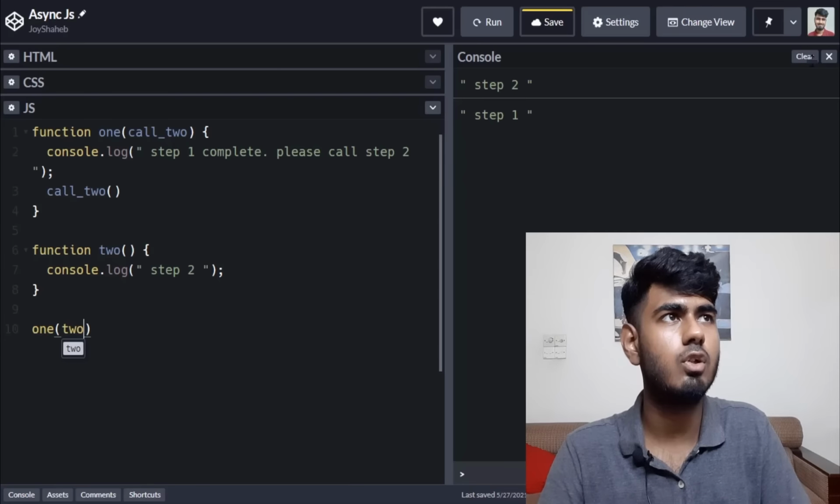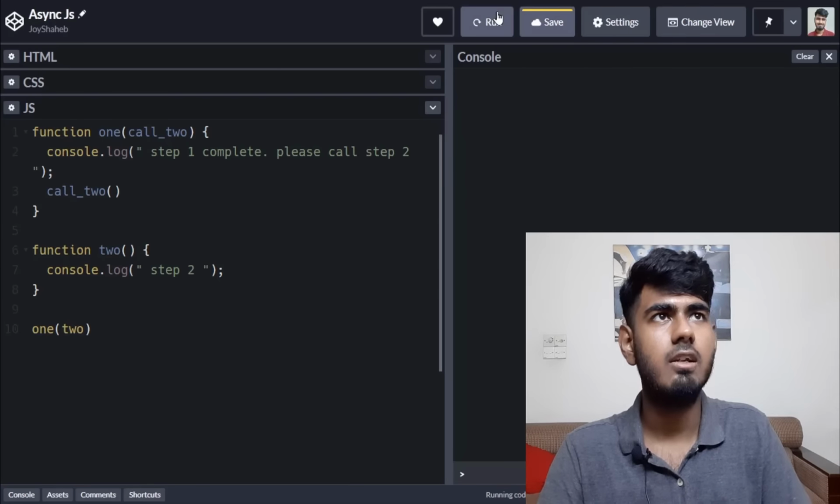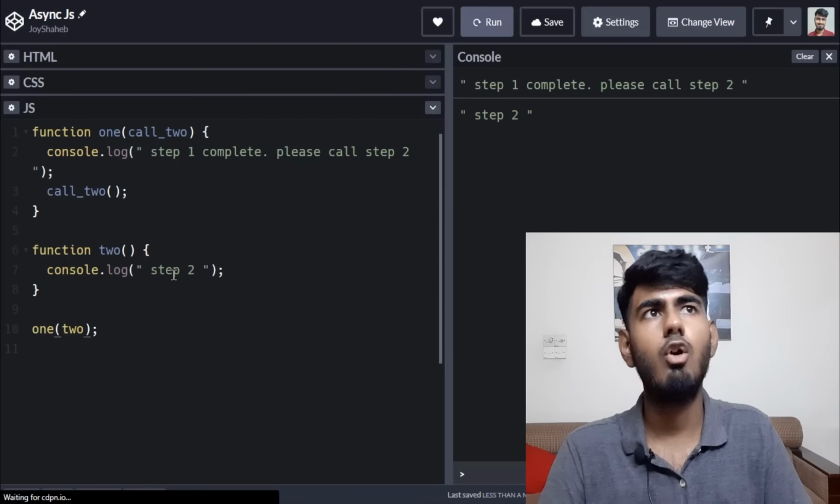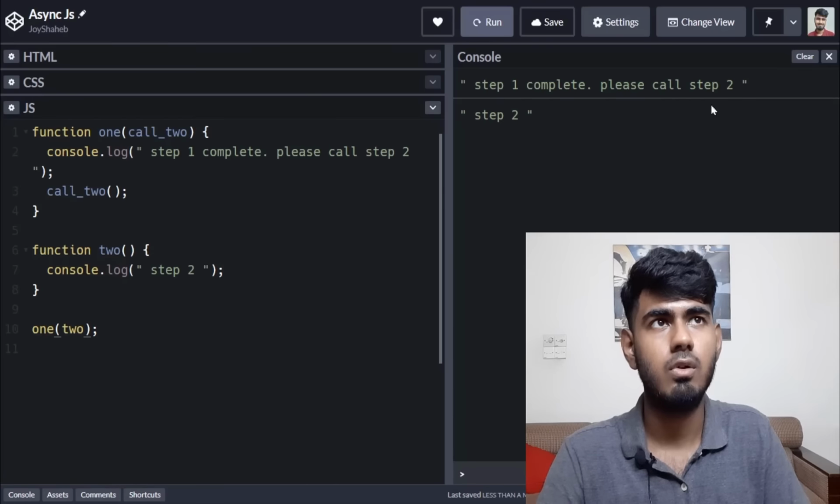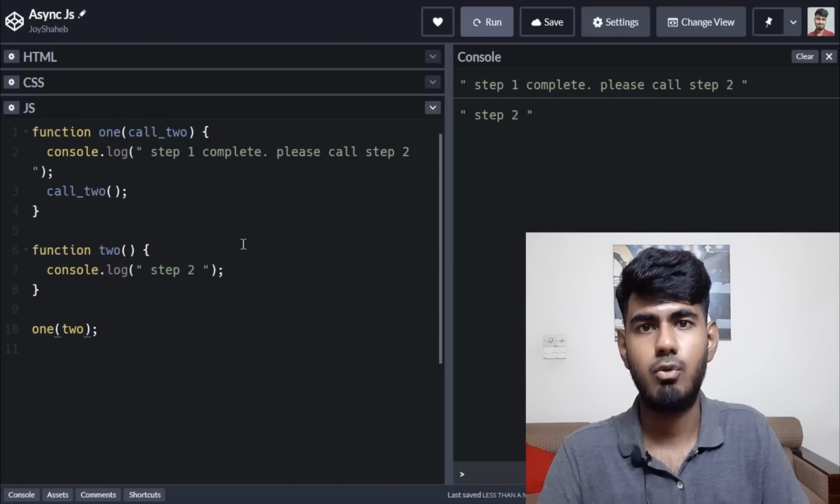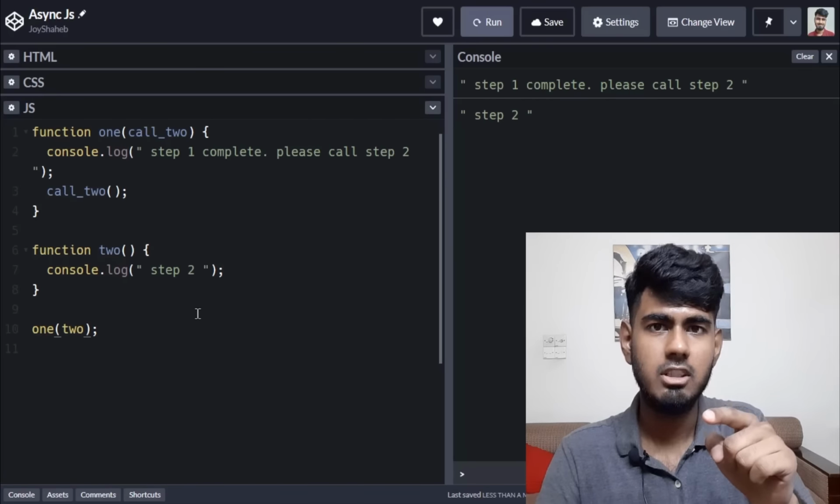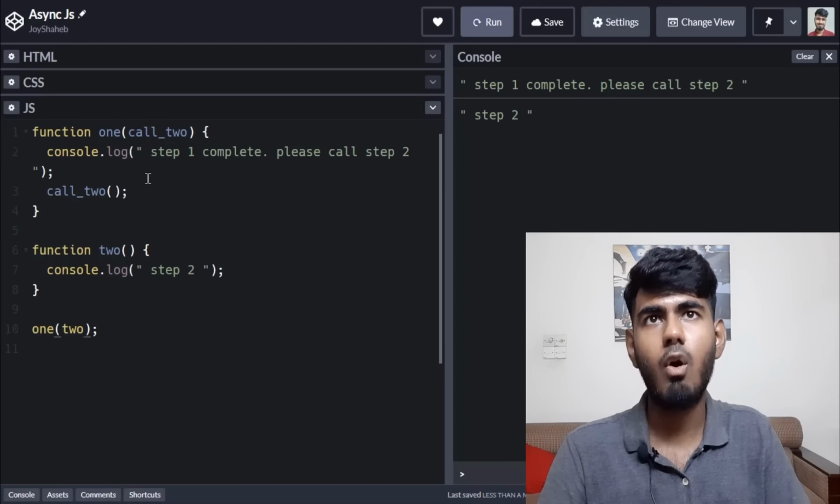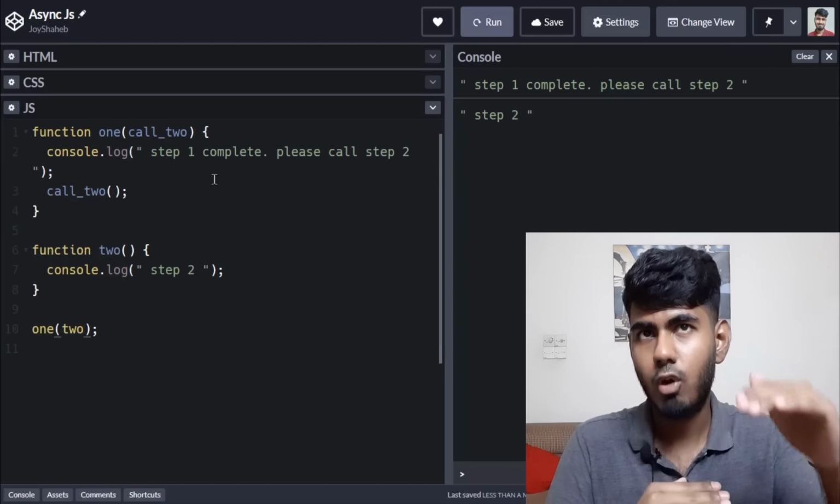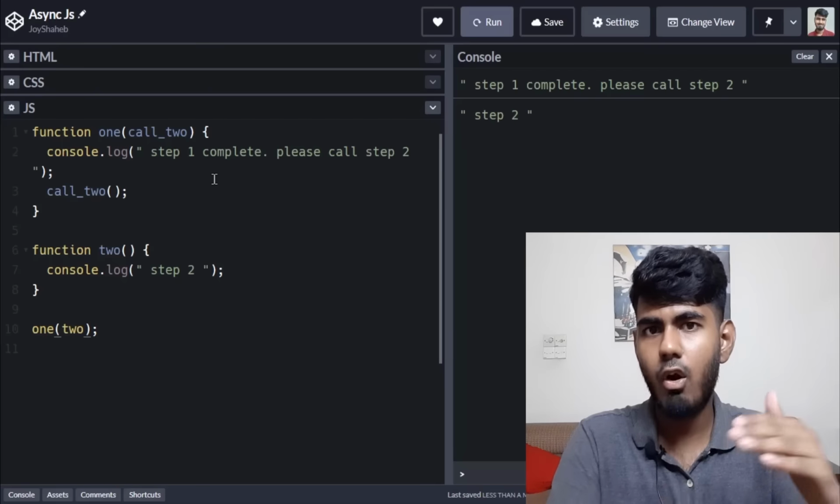If you clear the console, save it, run it, let's see the result. Look what is happening. Step 1 complete. Please call step 2. And then we have the step 2. If you remember, JavaScript runs from the top to the bottom, right? So our console.log is at the first and then call 2. But if you reverse the order, what will happen?